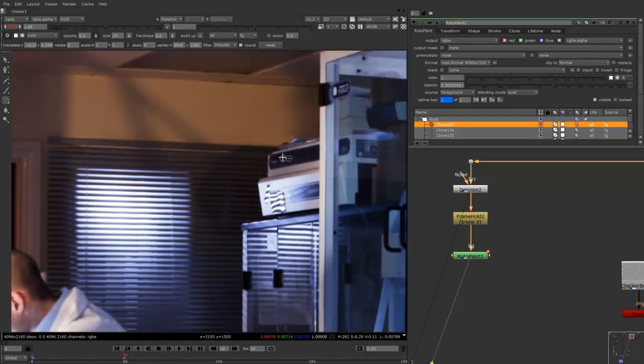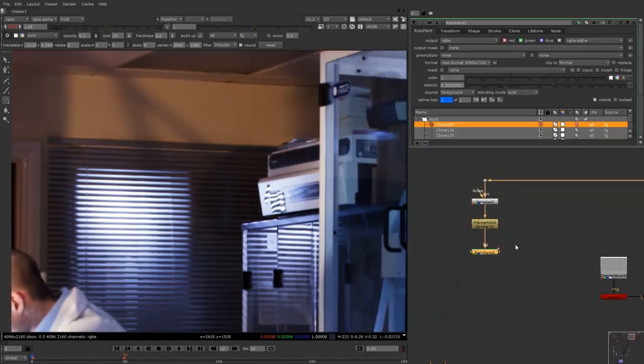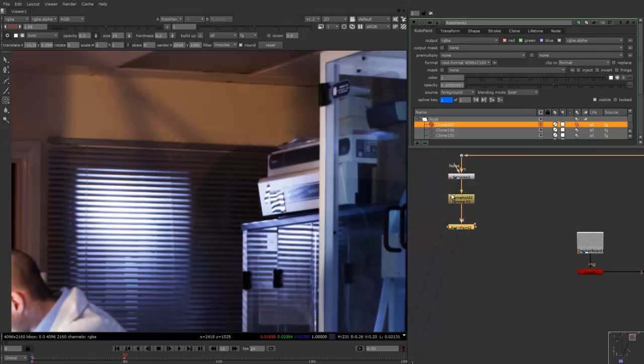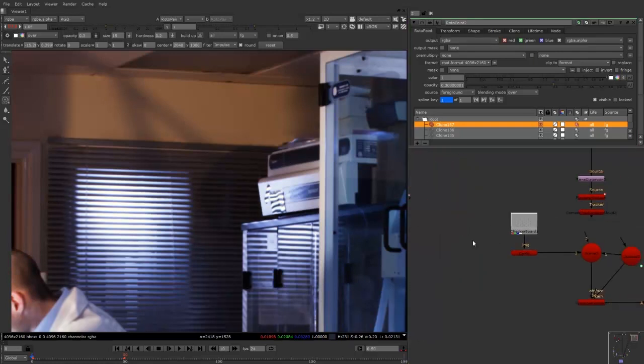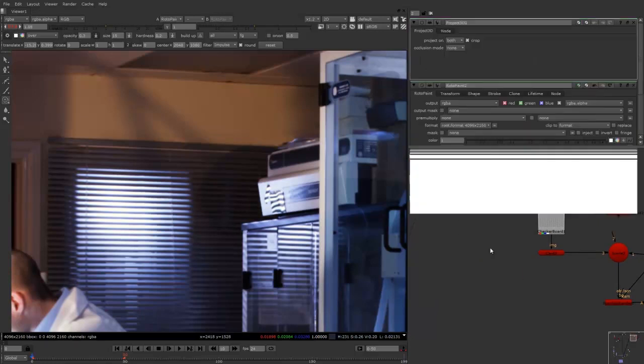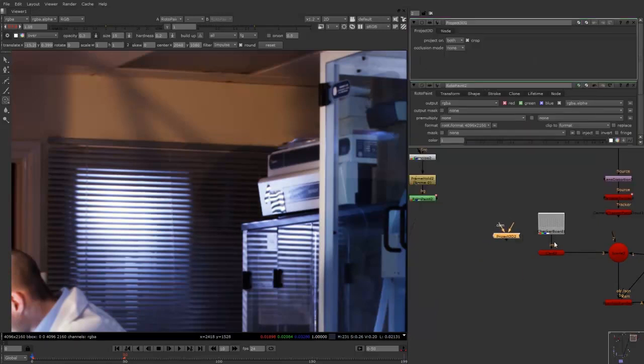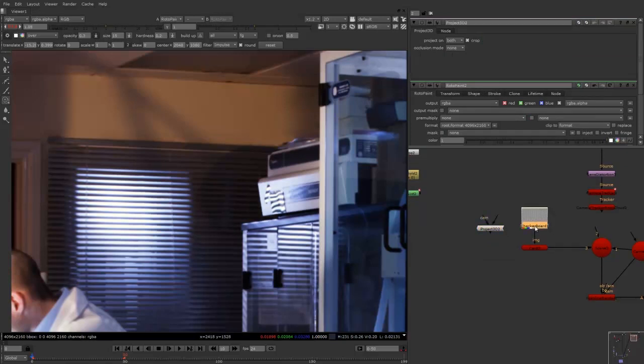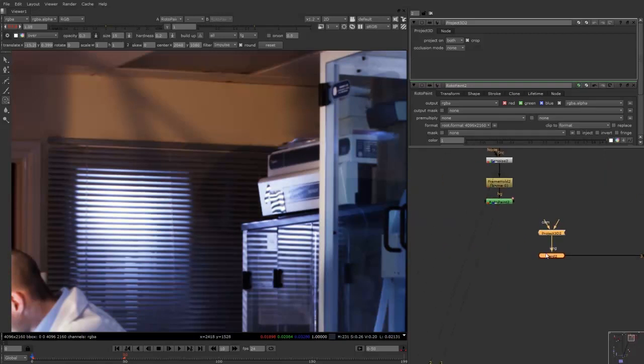Once we have that, we should be able to project this through the first frame now. So what we need to do that is just push tab and type project 3D. And then if we just unplug the checkerboard here and plug that into the project 3D. And now we need to project that first frame. So to do that, we'll just plug that in there.